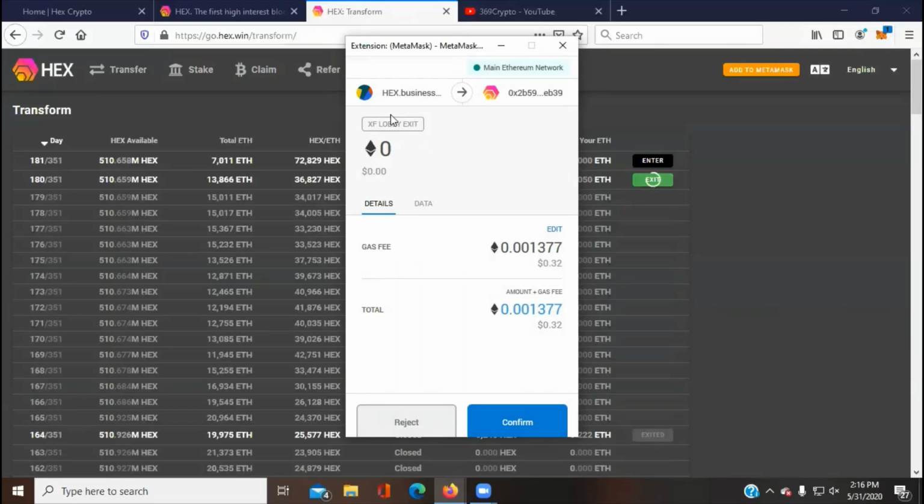Let's go over what's happening here. Lobby exit, 0 Ethereum going out, so $0 are going out of my wallet. On the gas fee, we're paying 32 cents in Ethereum, and that's the total transaction, 32 cents. We're basically paying the miners to write the blockchain transaction for us, which is going to mint. We're actually minting our own tokens right here. So if I hit confirm, that is going to write the blockchain transaction and then mint our tokens and deposit them in our MetaMask wallet.